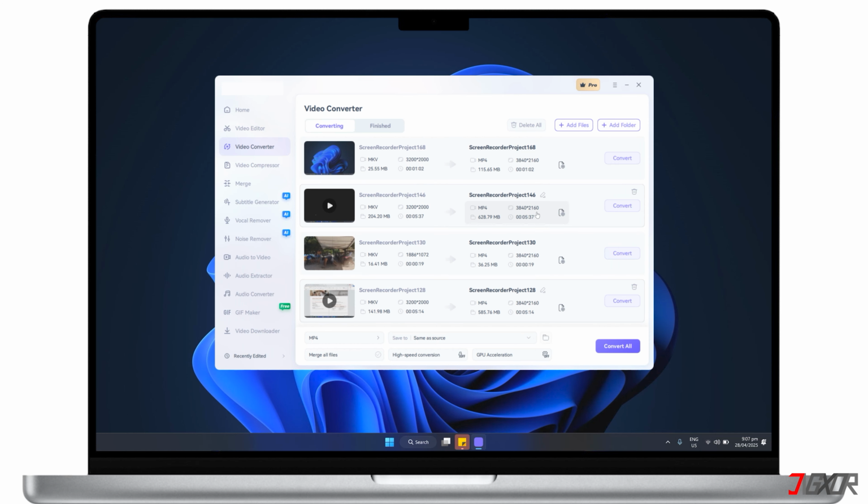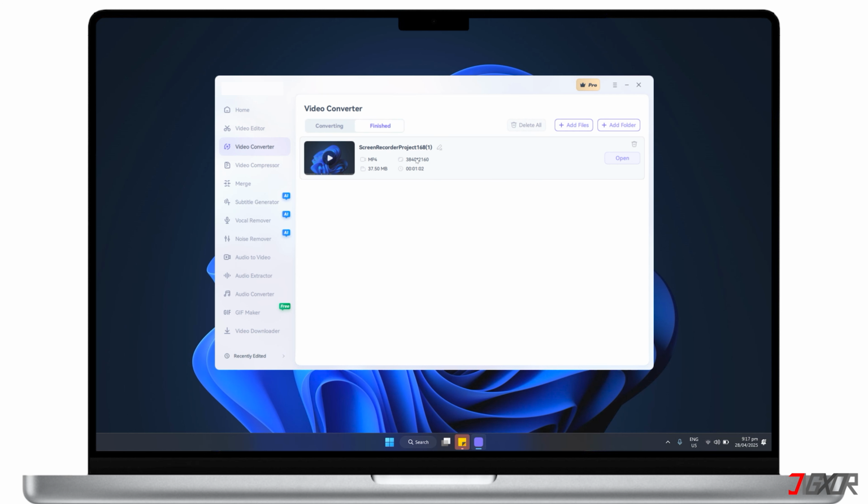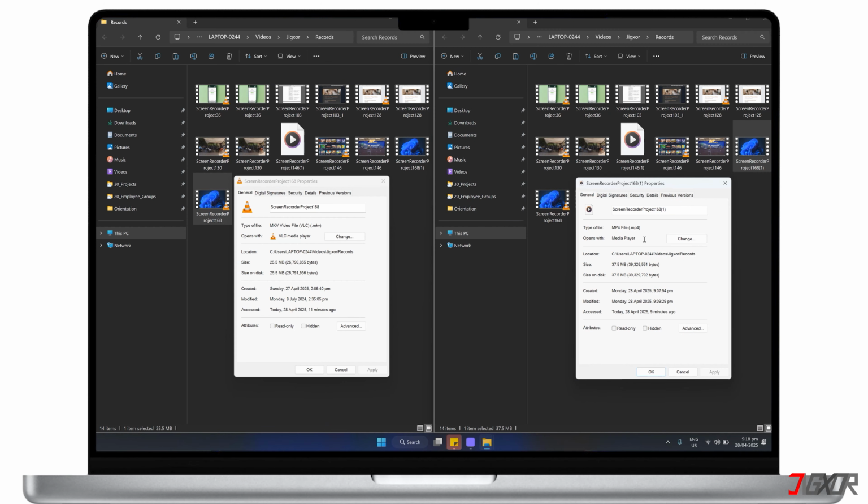Once you're done with the necessary settings, click Convert to start the process. This may take some time, especially if you are converting a lot of videos or some very large files. After conversion, head over to the Finished tab and click Open next to any converted file to jump directly to its saved location. Let's compare the original video with the converted one.